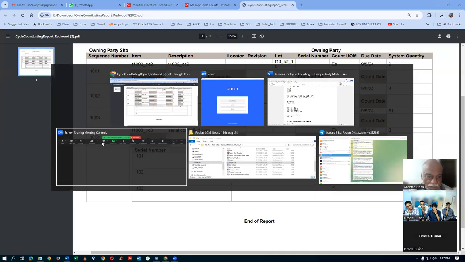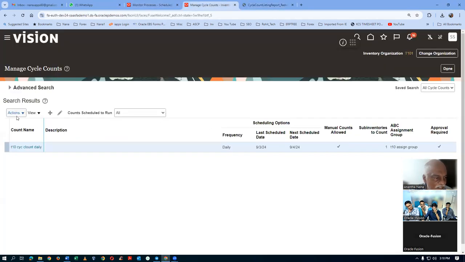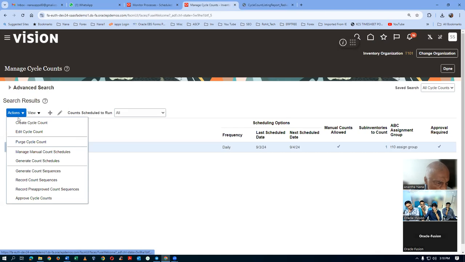So, you'll now make an entry. Go to manage cycle counts. You go to actions and then here, record cycle counts. So, he will now record the cycle count. Fine. The record cycle count you're going to do.